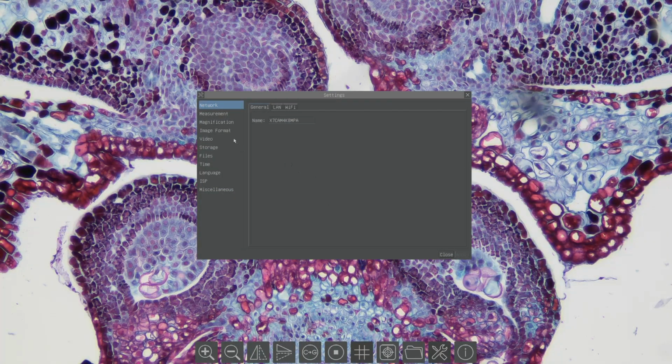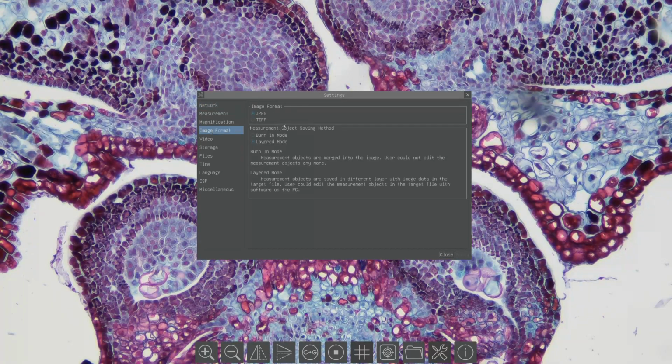Now just take a quick moment to look at our settings menu. There's two settings I want to point out. We have our image format, of which we can select between JPEG and TIFF, and we have our option for how we want our measurements to be stored. We have layered mode, where they're saved in a different layer and a target file, or burned in mode, where it'll actually burn and merge the measurements into the image. This is generally how most people want to do it if they want to save their measurements.